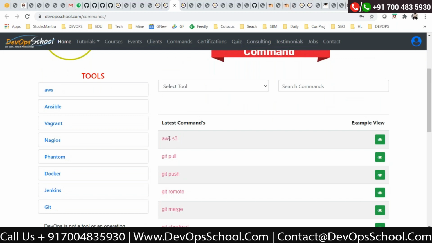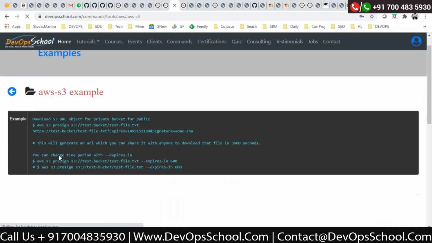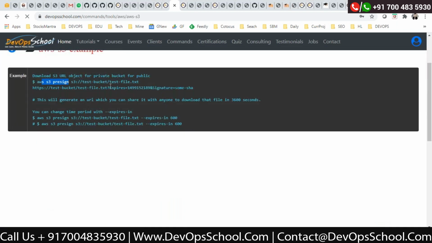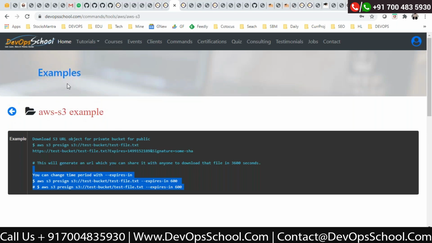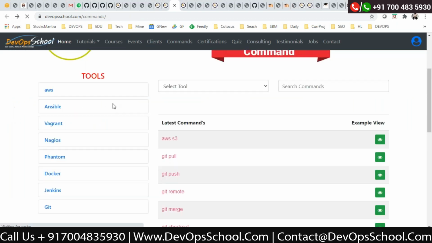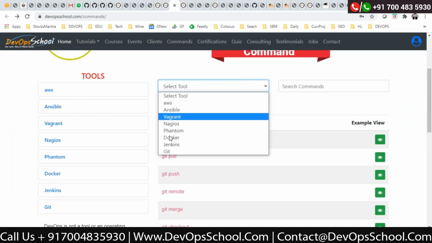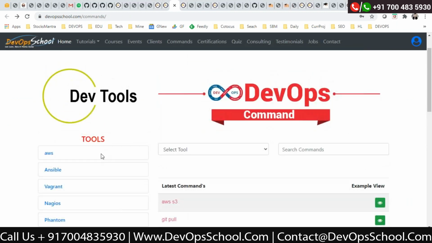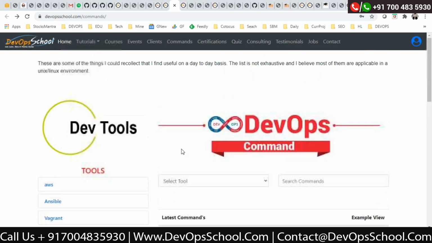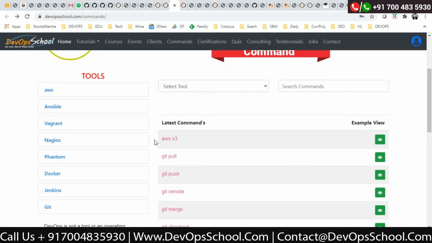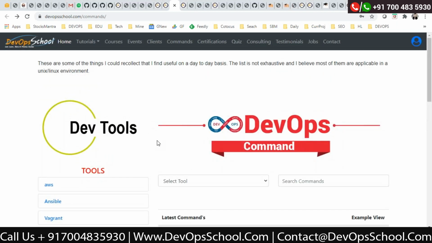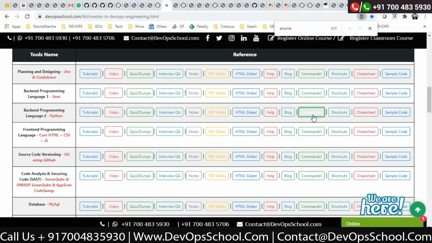For example, the day before yesterday I pushed one of the commands here, AWS S3. Look at the example here. If I want to use this command, here you get examples and all. Like that you can check other tools also, filter other tools here. We completed this module only last week, so we have started pushing the data, and soon it will be one of the best places where you can get the consolidated commands for all of our DevOps requirements. This is a very good thing.